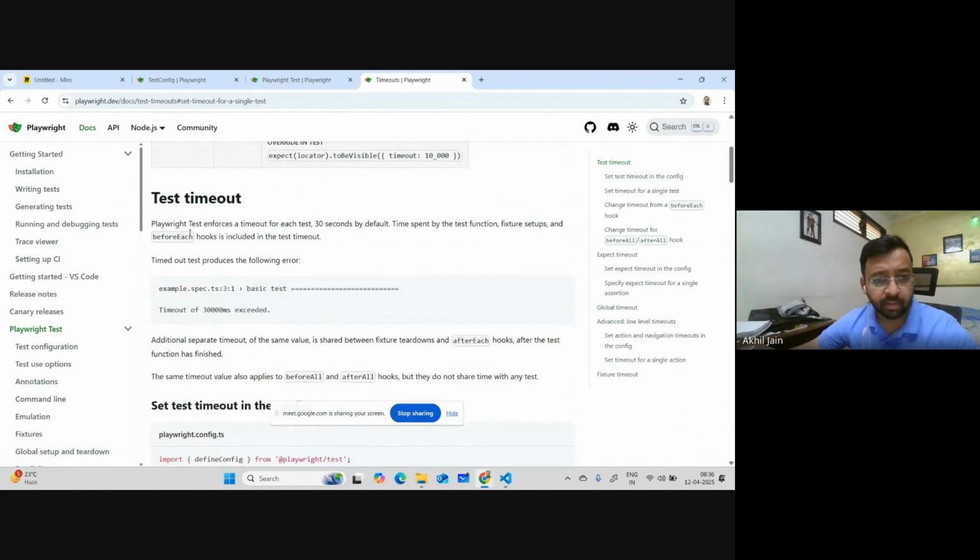Test timeout. Playwright test enforces a timeout for each test, 30 seconds by default. The time spent by the test function, fixture setup, and before each hook is included in this timeout. Getting it? As I said, whatever you've written in the test block, whatever time fixture setup takes, and whatever time the before each hook takes, is all included in 30 seconds. If it surpasses that, it will say timeout of 30 seconds exceeded.